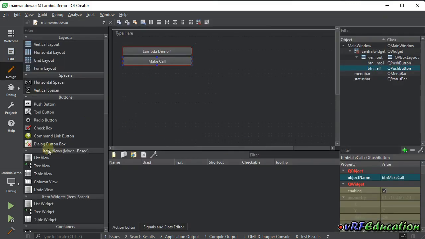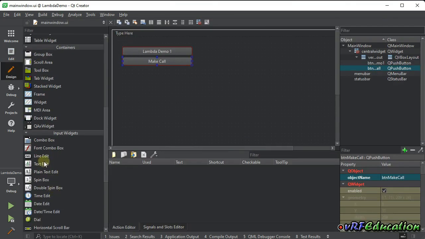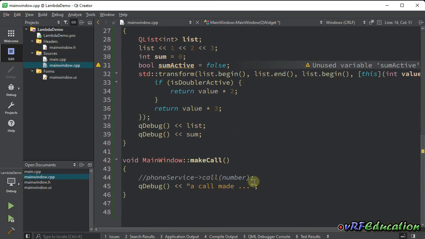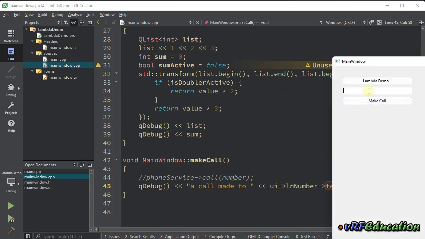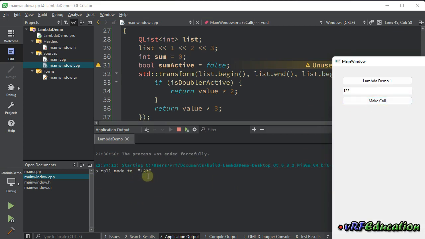and also let's do another thing. I'm going to add a line edit on the form and change it to lnNumber. So I'm going to print, I think I need to build the application. Okay, ui.lnNumber.text. So I want to print out the number that was entered inside this line edit. For example, 1 2 3, make call, a call made to 1 2 3. That's okay.